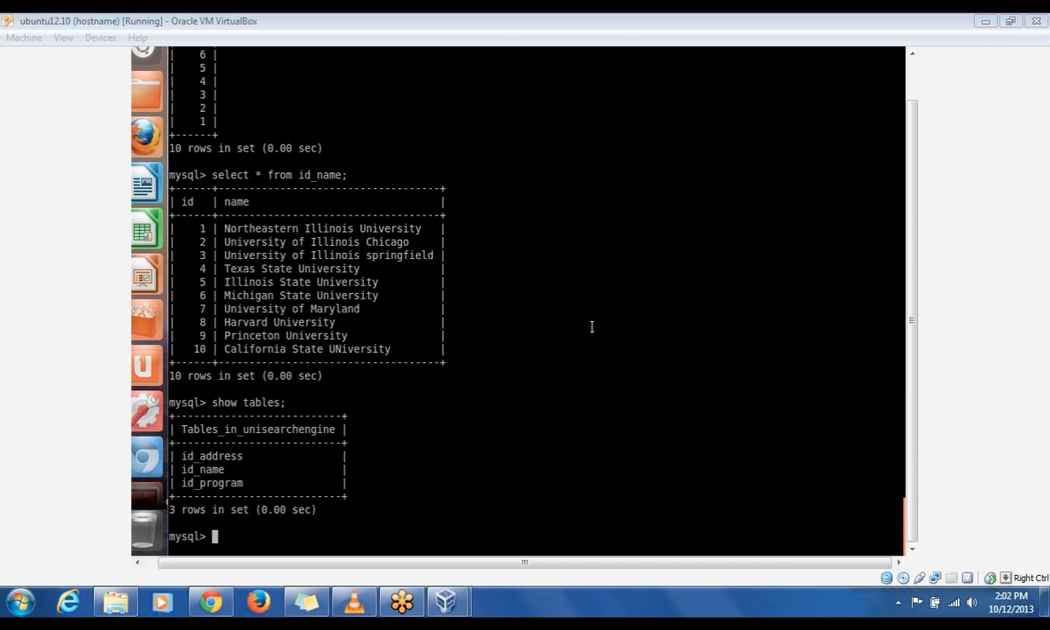But my idea is like this. If I'm writing a university name and then hit a search, it will give me the university name and then the address and the program offered, whatever data I have in my tables.